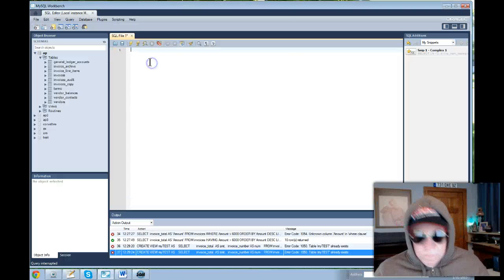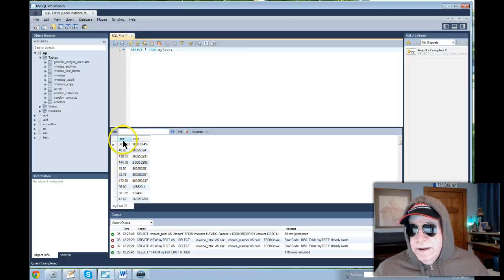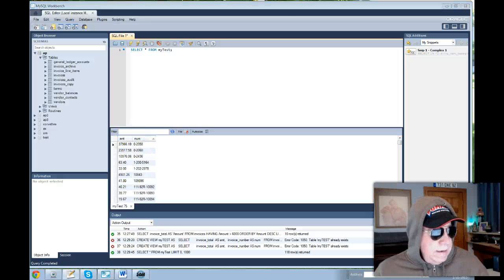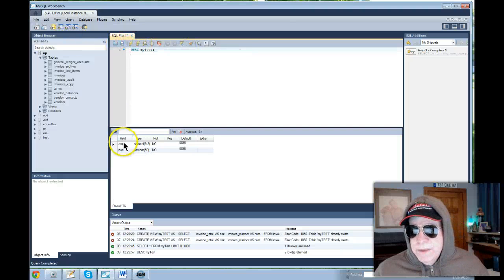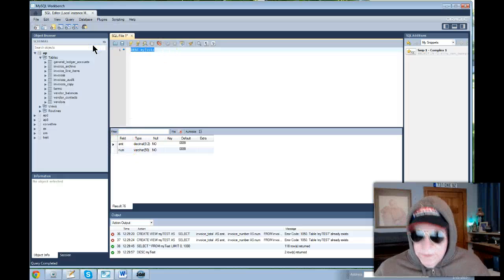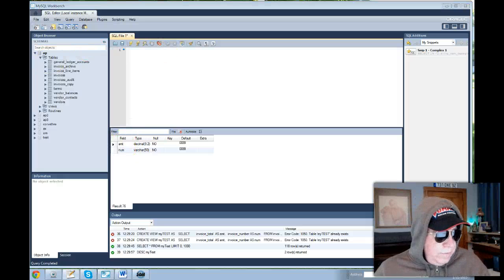So the view exists, and now I'm going to check out the view. Just look at the view generically. There's all the data. Notice that the column names are amount and num. And I can even describe the view, and amount and num are there. The person doing this was still in the mindset of working with aliases, and the name of that view, notice, was my test.